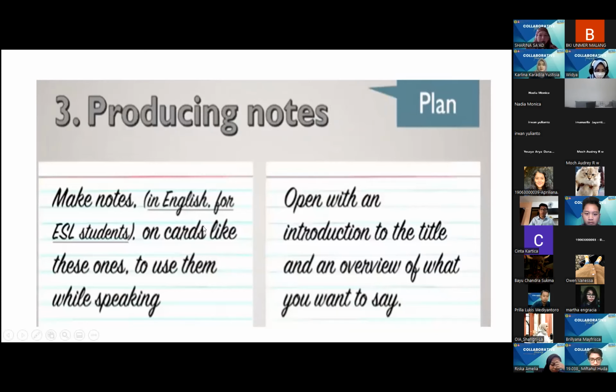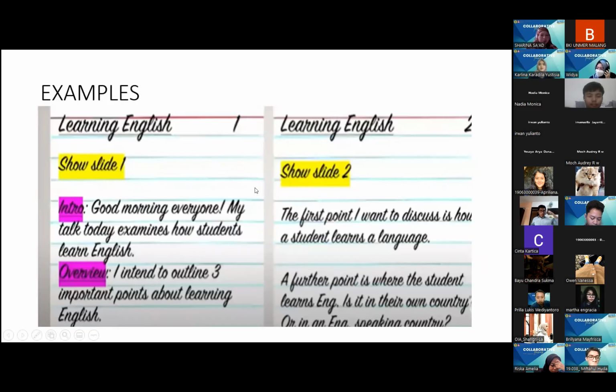You can make notes. For example, the topic or the book that you have read or the article that you have read is about learning English. So you have to make notes like this in English for ESL students. You can have cards. In this card, maybe you can write the introduction, what you want to say in the introduction, but do not write the whole speech. Or maybe you can have the overview of what you want to say. And then perhaps you can have this card. You can write this in your card.